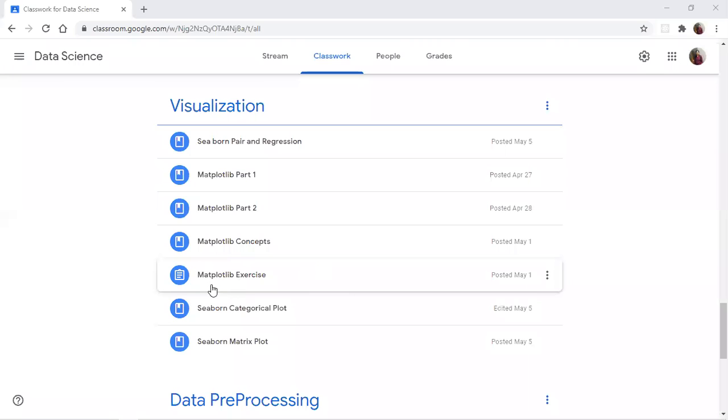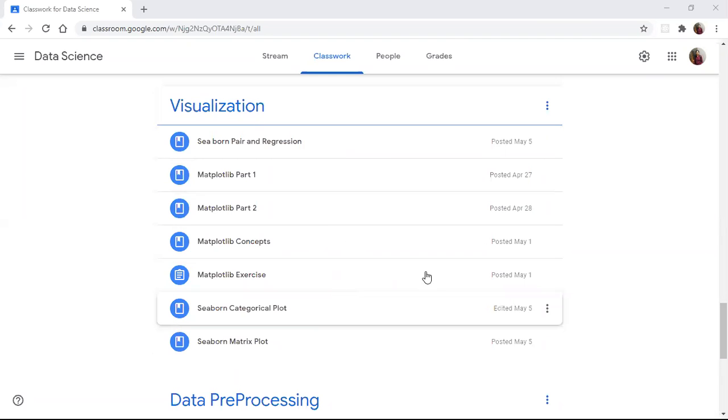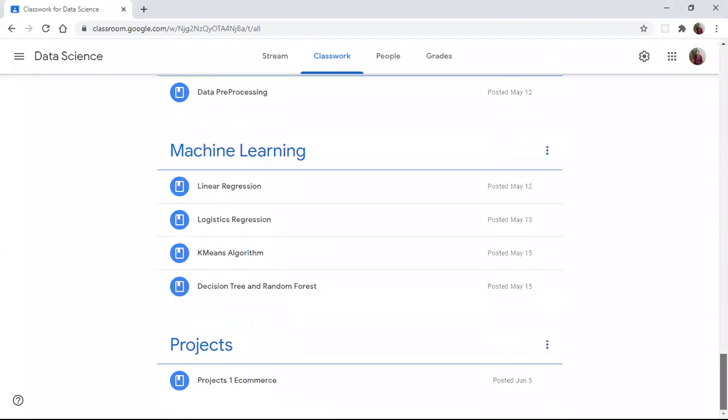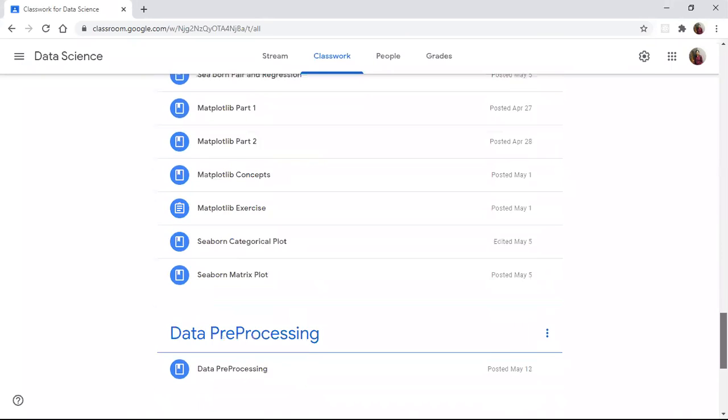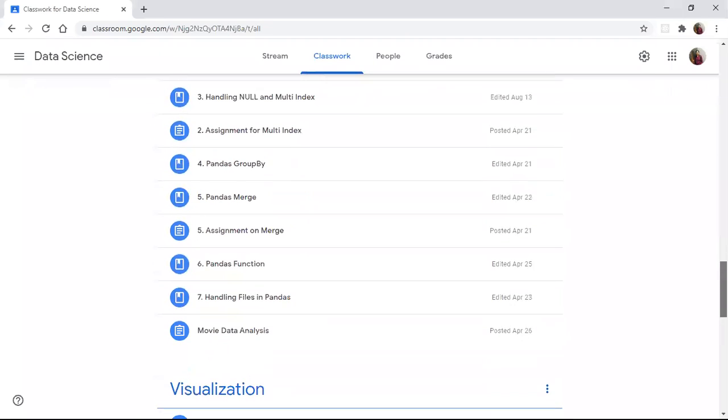What you guys need to do today is apply this Matplotlib exercise and work out all this visualization concept. Okay, 1 minute. I think some files are missing here.